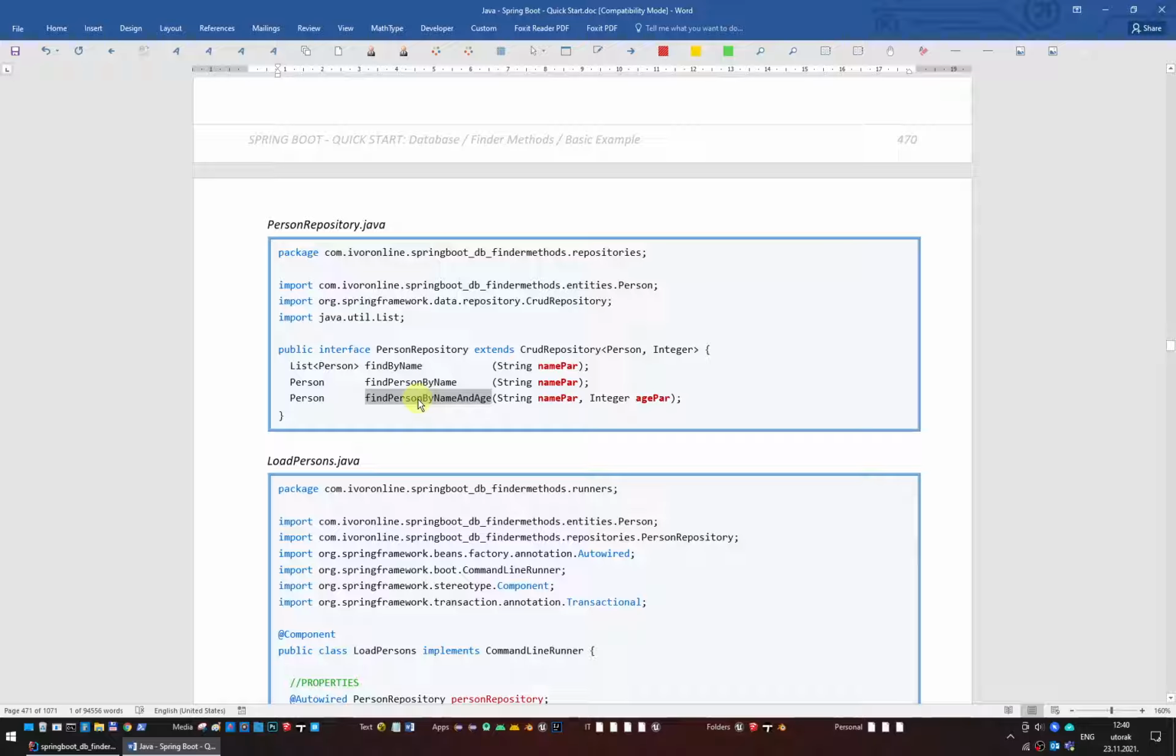And this last finder method finds a person by both name and age, and therefore it needs two input parameters, where the order of input parameters is used to populate these properties. So this input parameter will be used to define the name we are looking for, and this input parameter will be used to find the age we are looking for. The names of input parameters are irrelevant because input parameters are matched with the properties in the order they are given and the name is ignored.